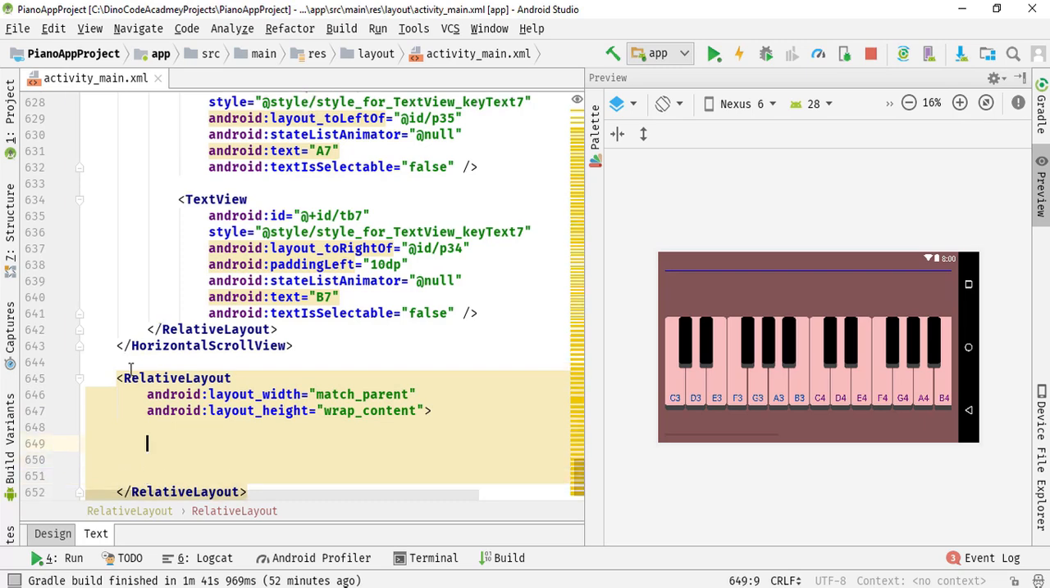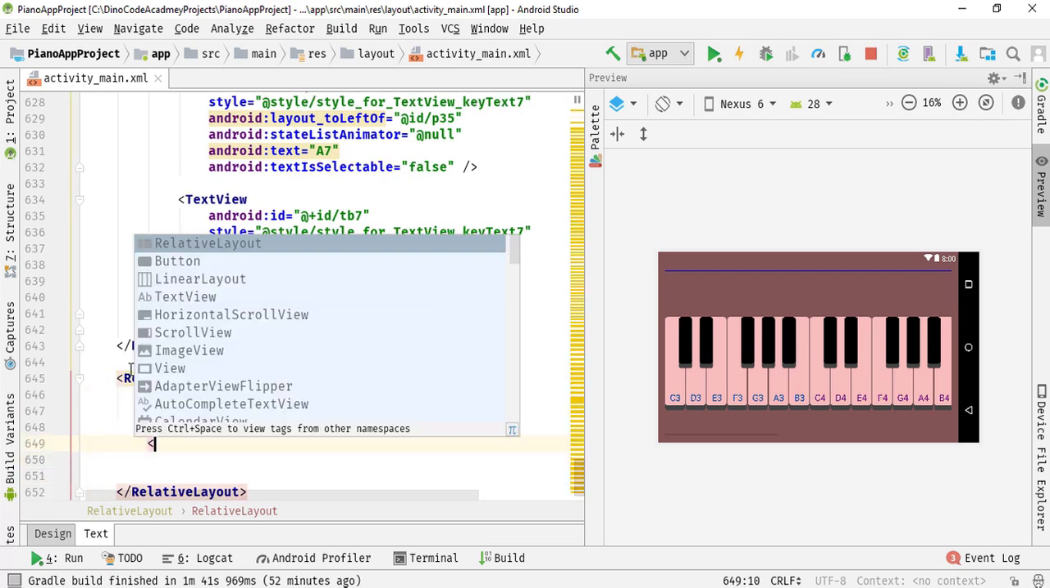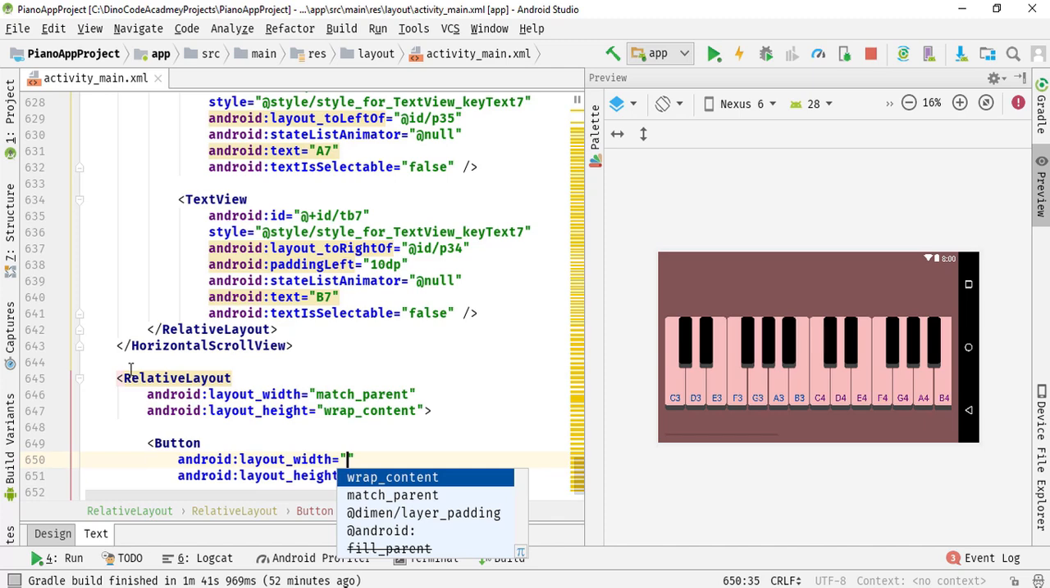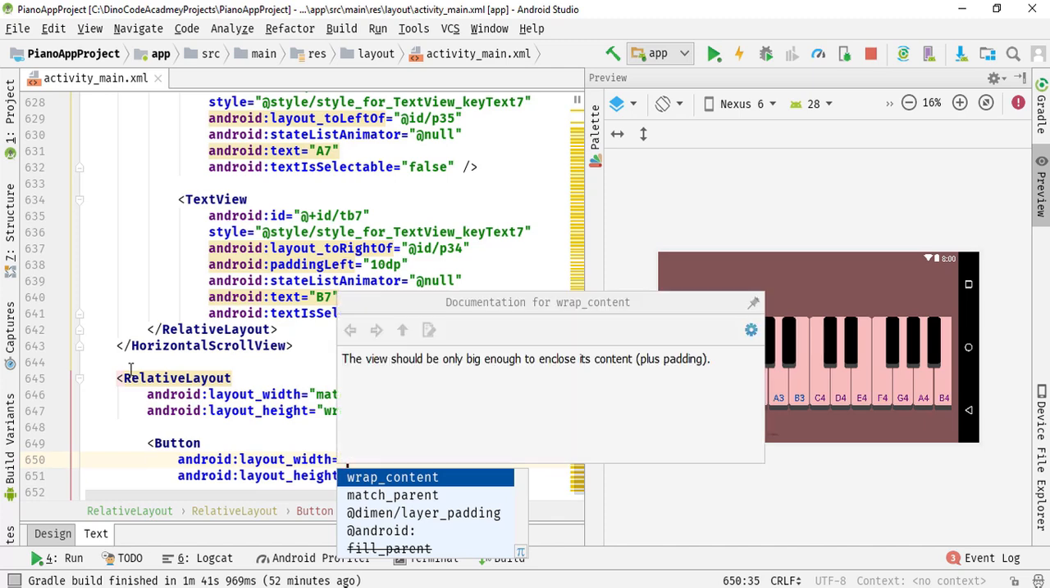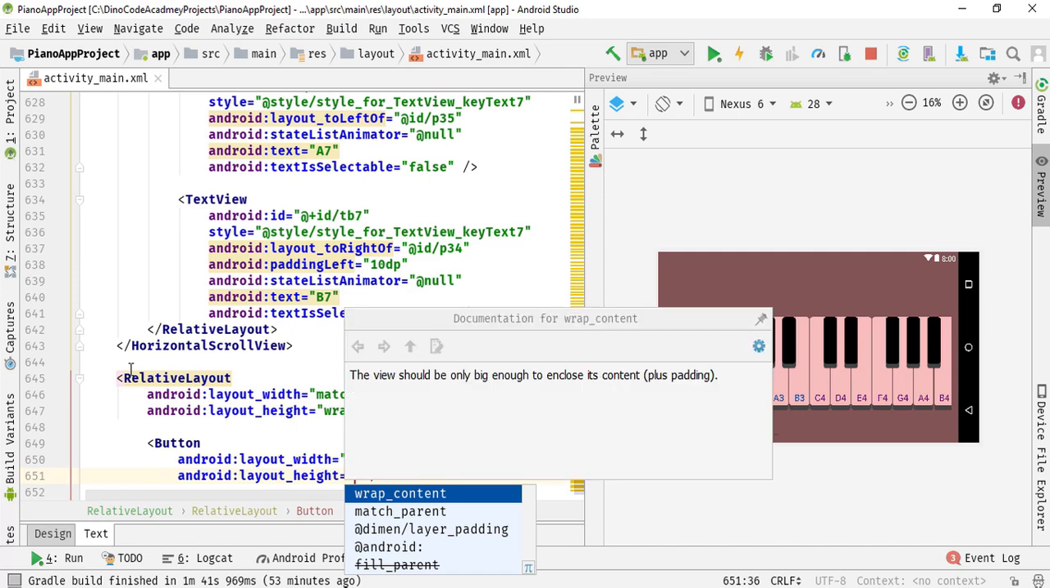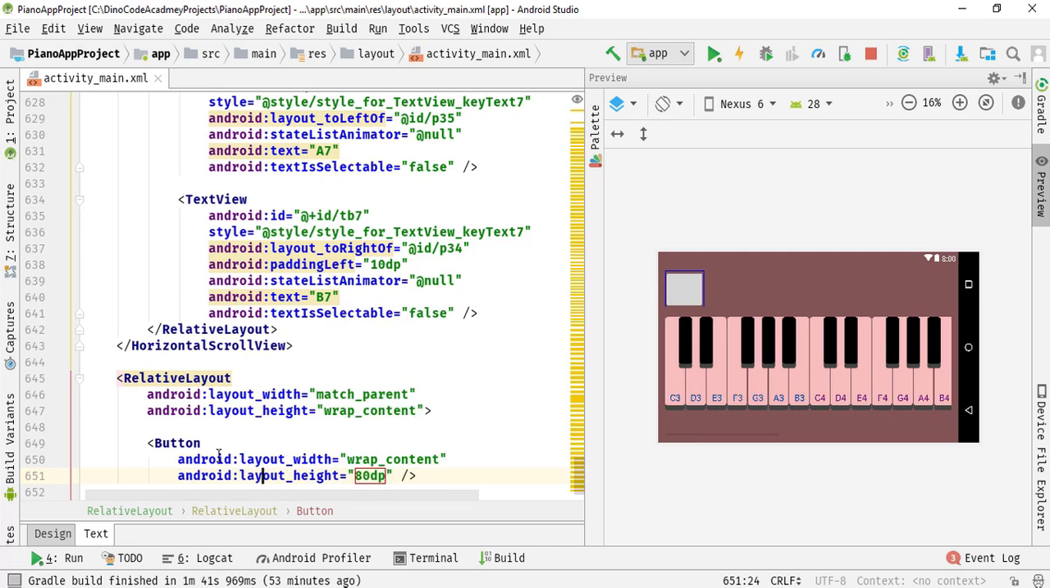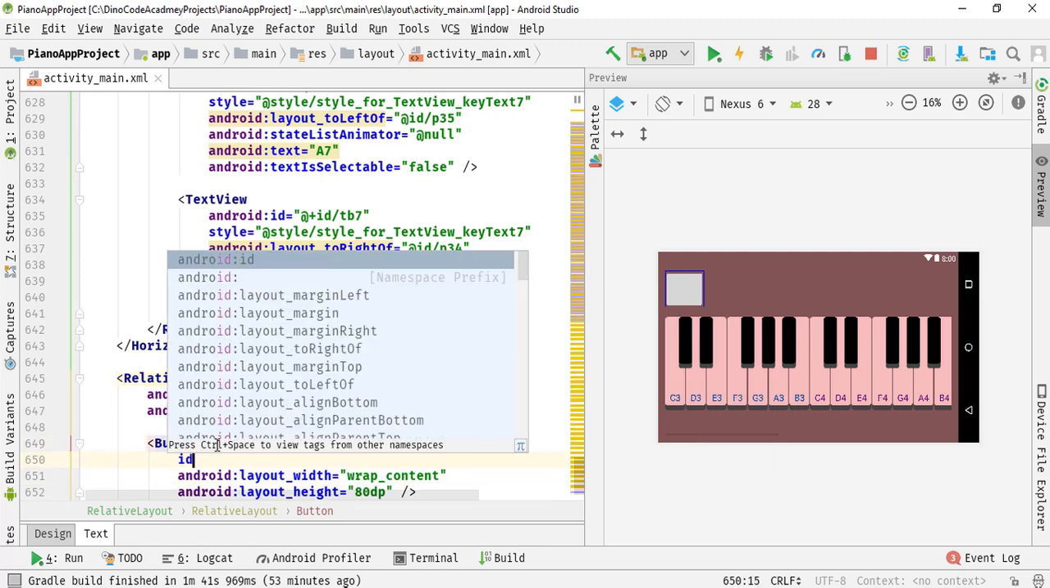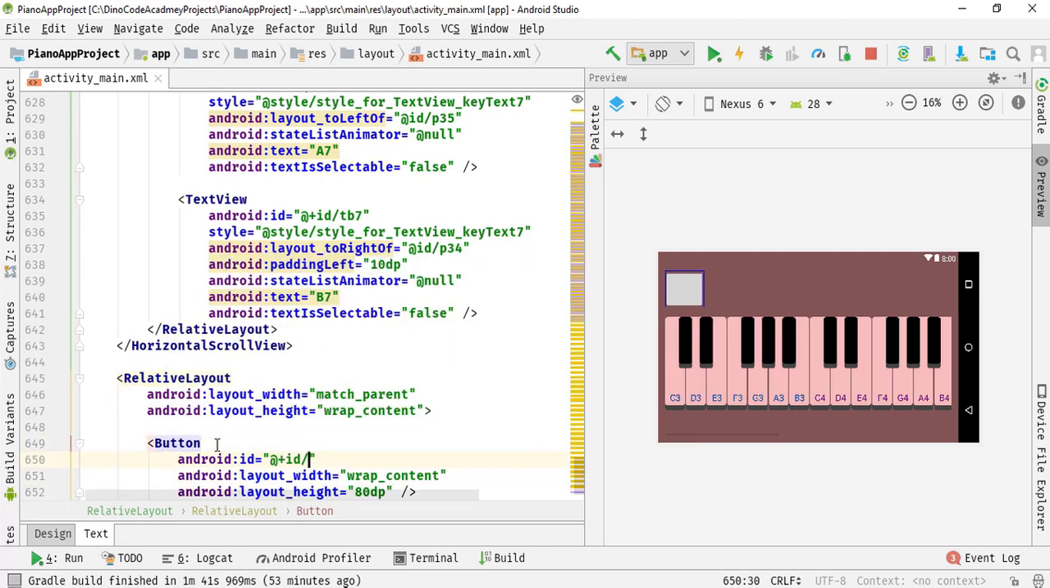Inside this relative layout, I'm going to add some buttons. So I'm typing a button. Then I'm specifying the width of the button as wrap content, and the height of the button as 80 dp. Then I'm going to specify the ID of the button, and the ID should be BT left navigation.